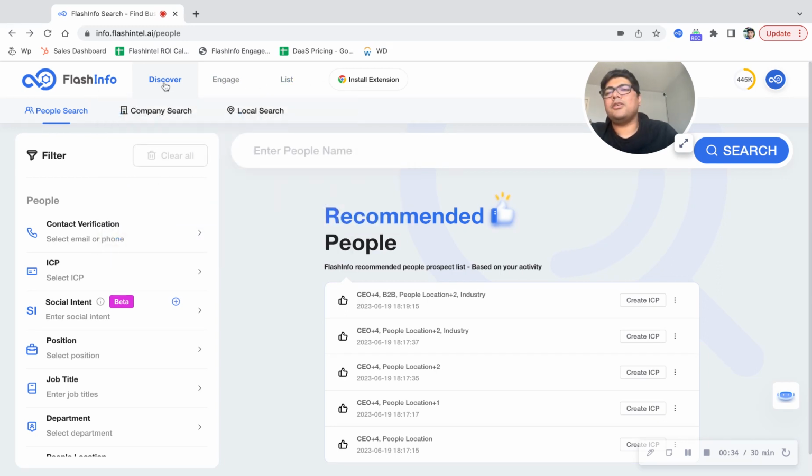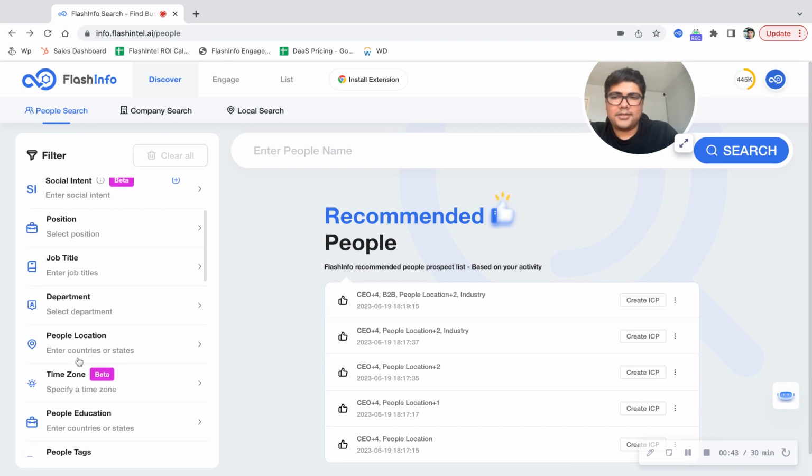Now, in order to create a list, you have to search for people. In the last episode, we showed you how to use and leverage the traditional filters to create a list. We will be using a few of these filters in combination with intent-based filters to show you how a list could be obtained that way.